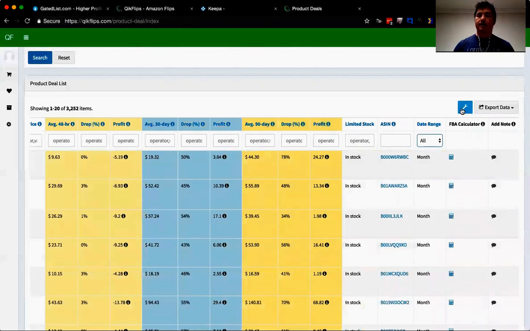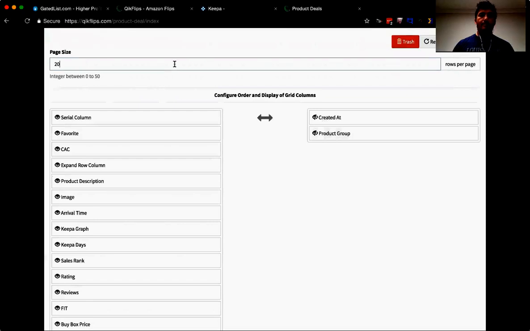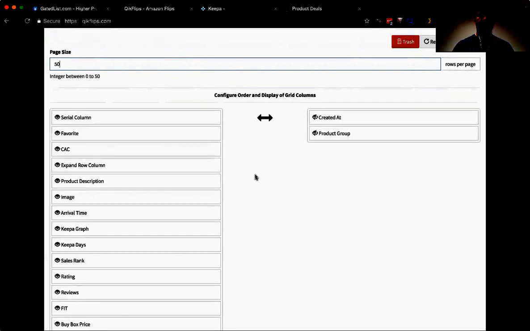You'll be able to set how many items you want to show on each page. Right now it's 20, let's say maximum is 50. And then right here, you'll be able to remove or reorder the different columns.